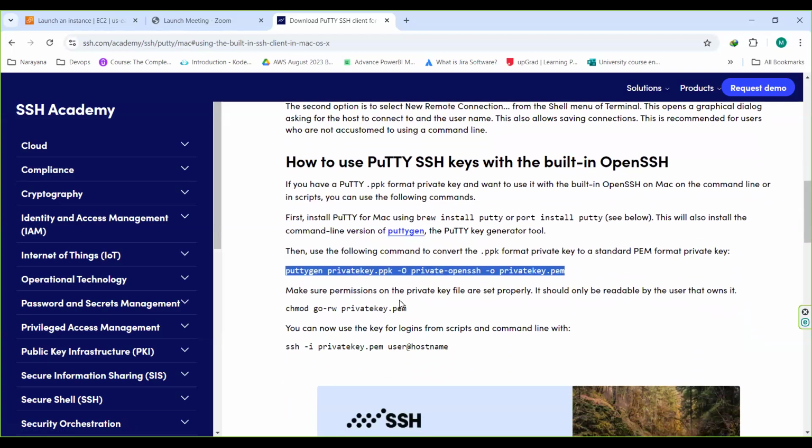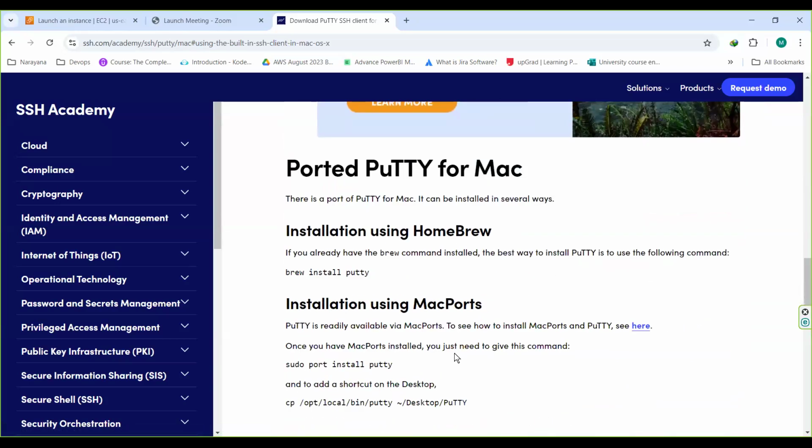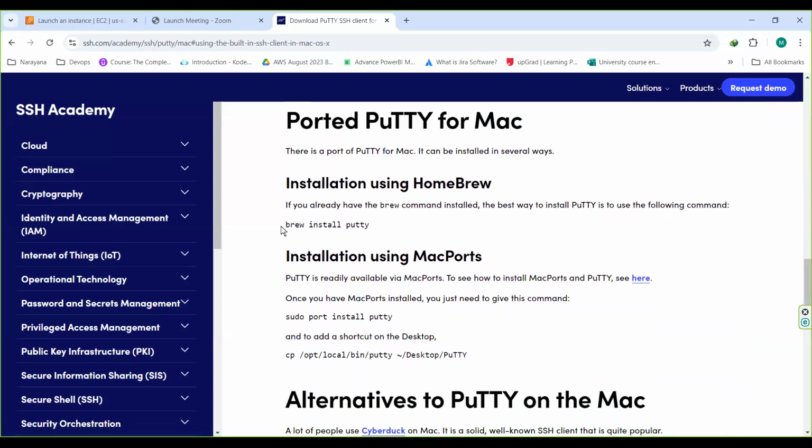Okay, make sure your private key permissions are set. See, you need to make sure this should be enabled. So for group and others, it should be read-write; change mode on the private key, and then you can use this command to get connected: ssh -i private key, whichever the private key is, user at the host name. The same command which I have shown you, right? So for that, you need to install using Homebrew. You can use brew install putty.